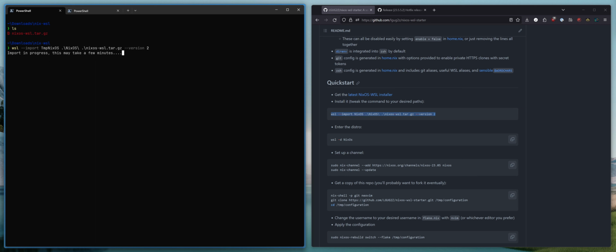So I'm going to go ahead and import this. It says it may take a few minutes. I find that actually it takes less than a minute, but that may vary depending on your system. Now that we have it installed, we can enter the distro. So mine was called temp NixOS, so I'm just going to make a little modification there.